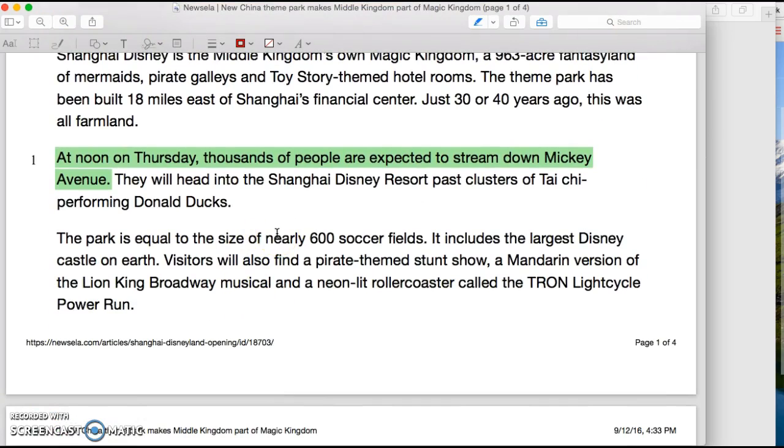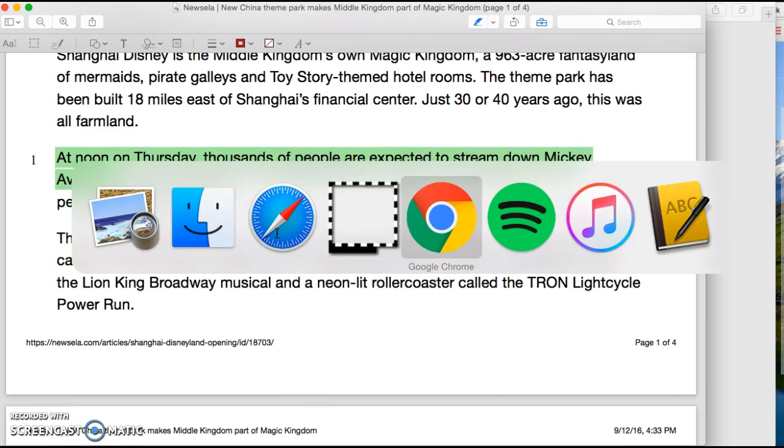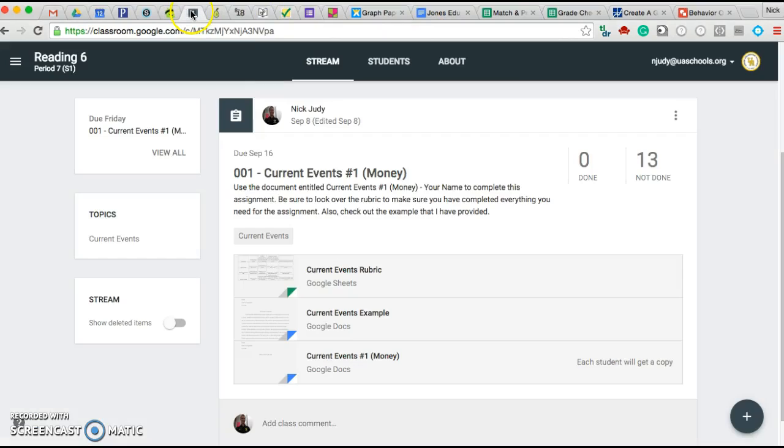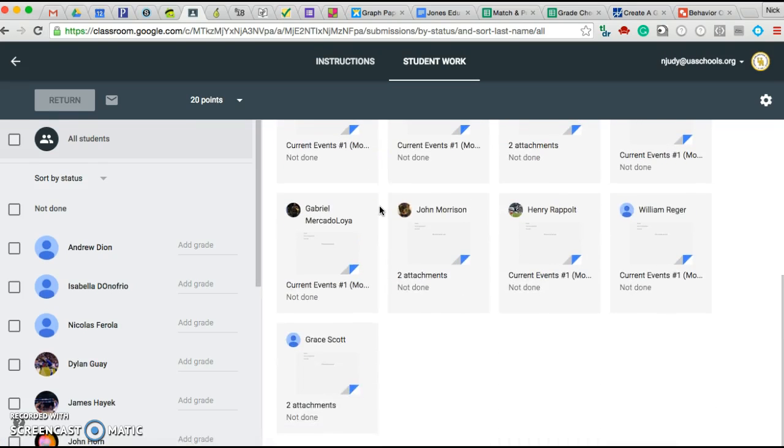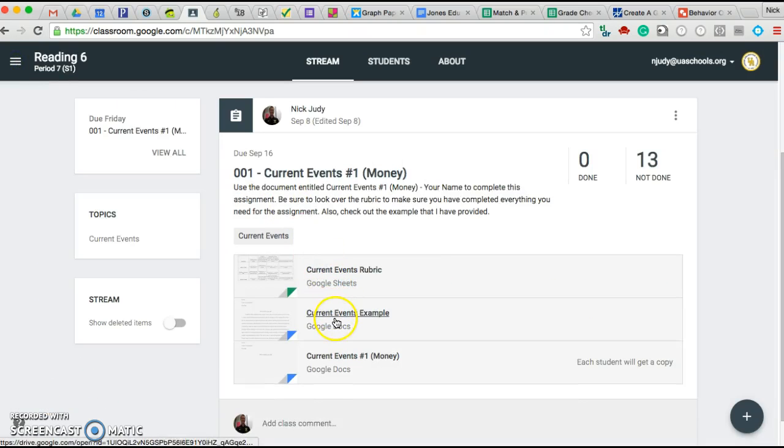The next thing you need to do is go into Google Classroom. So I'm going to go over to Google Classroom, and yours is going to look a little bit different than mine, but you need to click on the current events assignment. Notice when I click on mine, from the teacher end, it's showing all of your work here. Yours is going to have both of these 2 documents right here, and then there's going to be a spot that says your work. And your work should say current events number 1 money dash your first and last name. Underneath that, you should see a place where you can add in work.